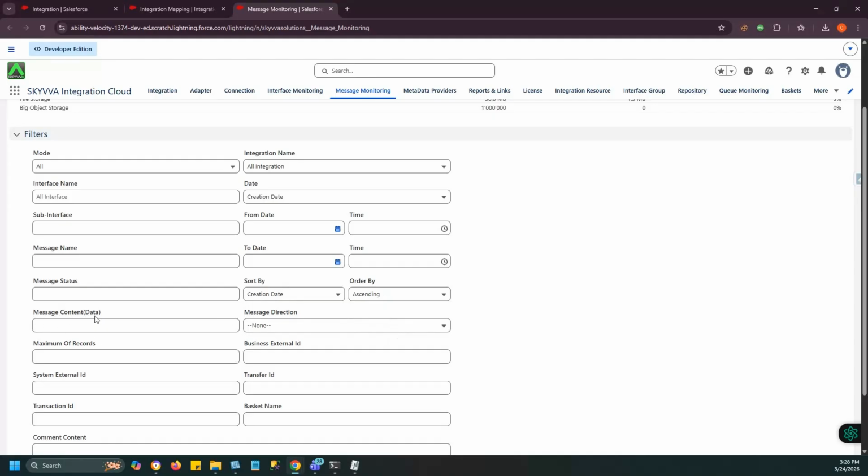Message Content Data Filter. You can search for messages based on the fields that are being inserted or updated in Salesforce. Message direction includes inbound and outbound, which we have still not selected. The maximum of record filter refers to the number of records you want the system to display. The Business External ID filter allows you to find records based on the external system's unique business identifier.